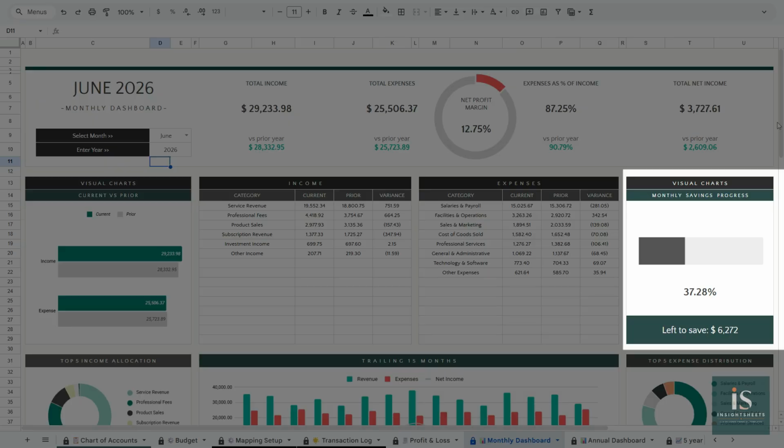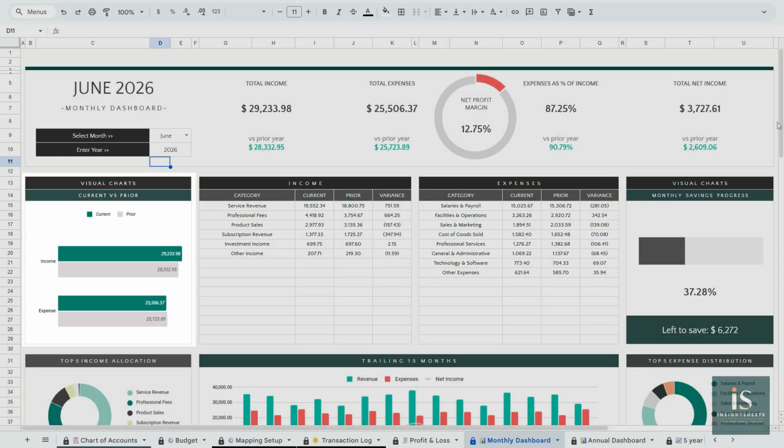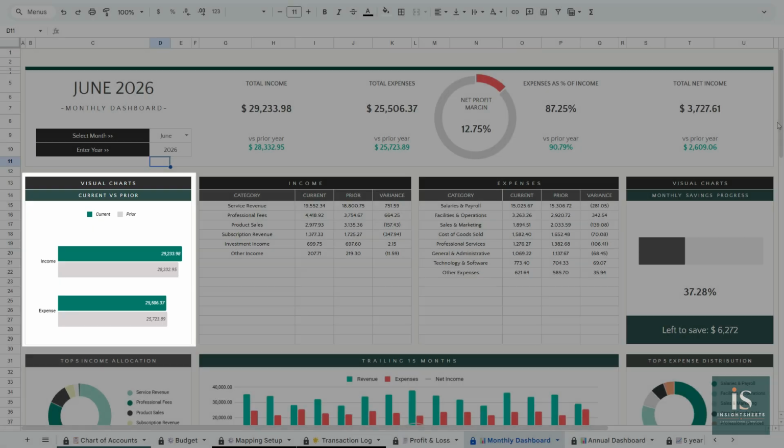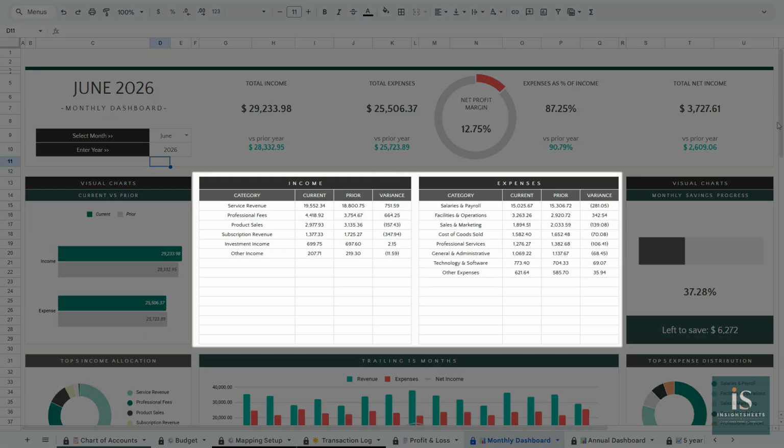To the right, you have your monthly net income progress, showing how you're tracking against your budget target for the month. To the left is your income and expense summary, with prior year comparison in a visual chart. And in the middle, you have all your main categories comparing current year to last year at a glance.